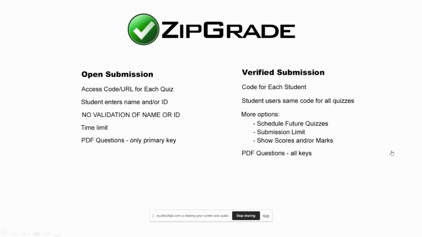Open submission is what has been available so far in the Zipgrade online testing system. Teachers enable the individual quiz and receive a URL specific to that quiz that they distribute to their students. Any student with that URL is able to take the quiz and is prompted to enter a name and/or ID number before beginning. However, the system does not validate the name or ID number against the student record. This allows anyone to take a quiz without the teacher needing to populate student records within Zipgrade. For this reason, open submission is the quickest way to get started quickly.